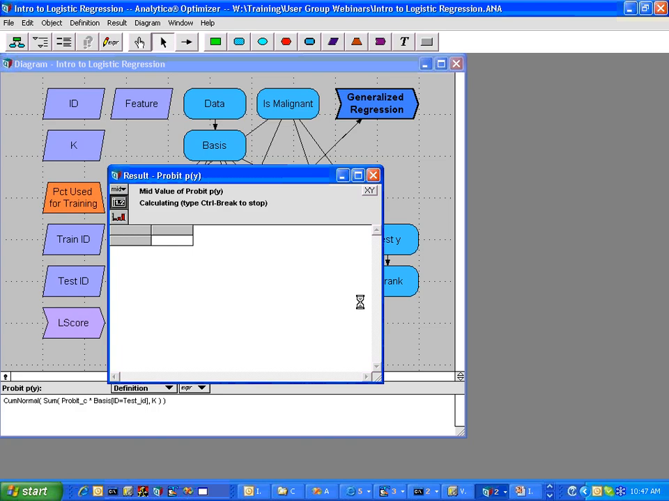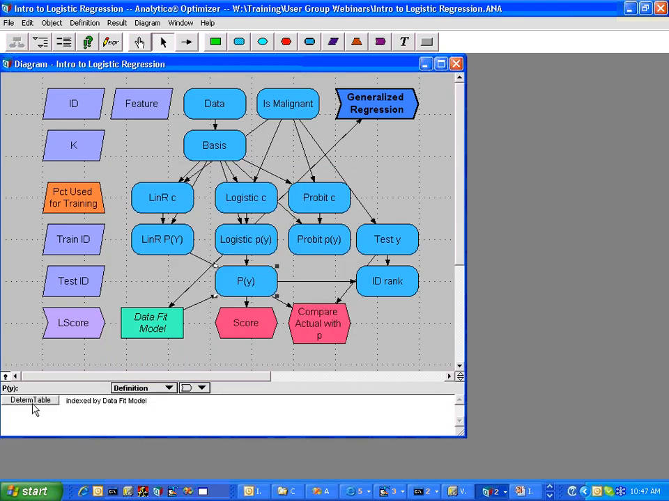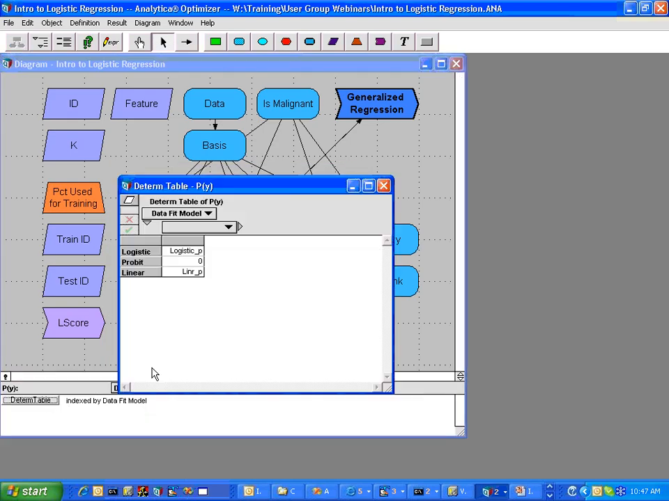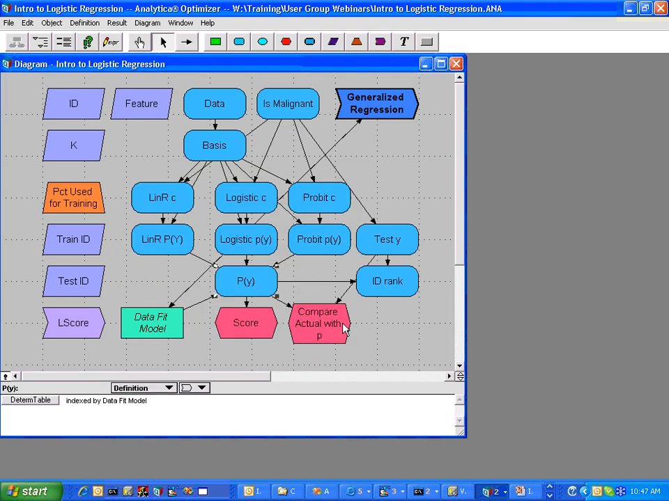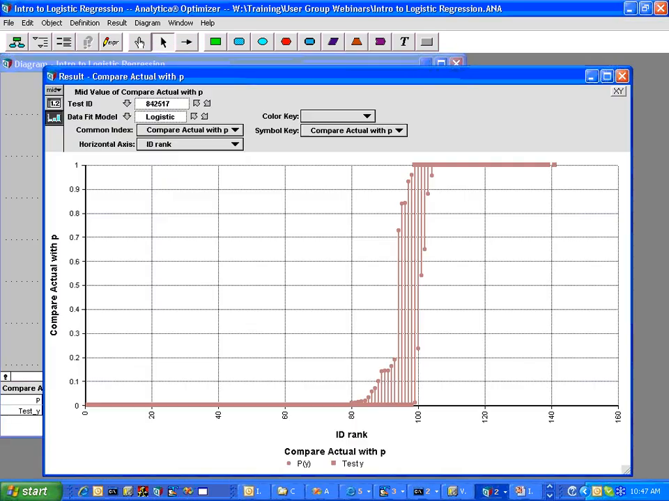Looks like it's thinking a little bit here. There we go. Okay, and let's go ahead and add that into our mix here. Okay, so first of all, we could compare the scores. So here's our scores, and Logistic's doing a little bit better than probit in this case, but probit's doing better than linear. Okay, and we could look at the predictions here.